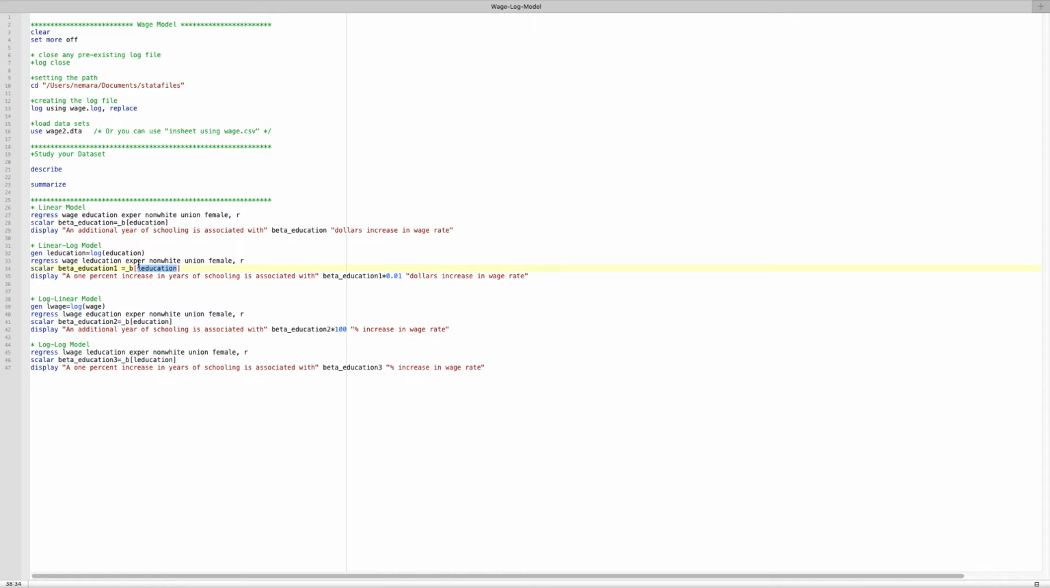So here I have log education, so make sure you have the L right here, and then display a 1% increase. It's a linear log, so the x is in percent, but the y is in dollars. So the coefficient has to be multiplied times 0.01. And remember, if I want to ask you what's the effect of a 16% increase in years of schooling, in this case you just go here, and this needs to be multiplied times 16/100 or 0.16.